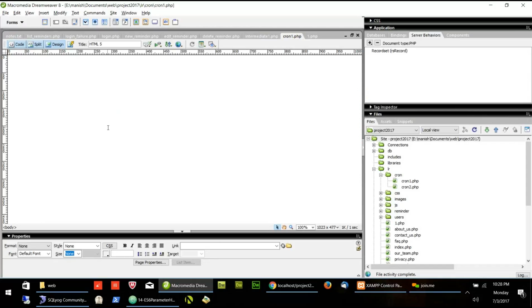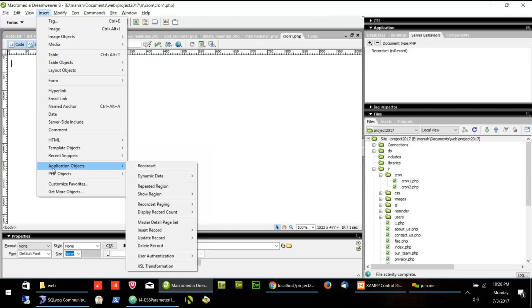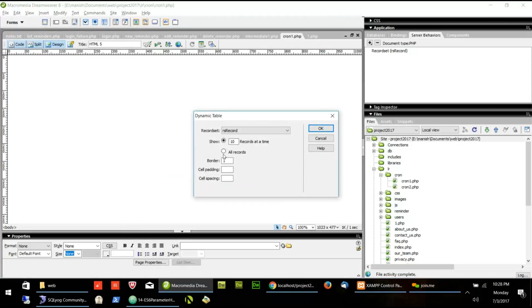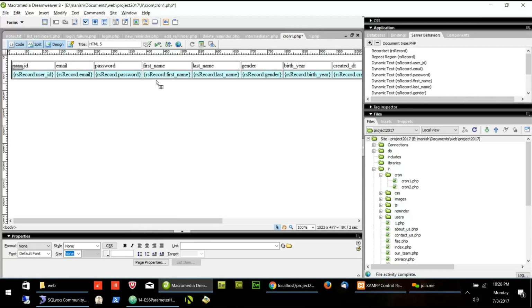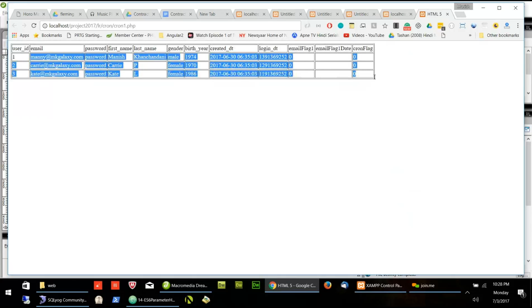Now the second step is: I have to go to the insert one, and I will go to the application object, and I will use the dynamic data, and I will say dynamic table, and I will put all the records. That means show me all the records who are supposed to get the email. I will click OK, and you will get a complete table-like structure. Let's try to see it in Chrome. So I'm getting these 3 users who are eligible to receive the email.